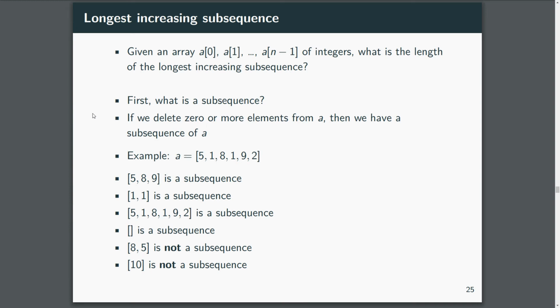The next problem I want to look at is the longest increasing subsequence. So if you have an array of integers, what's a subsequence first? If you just select any number of elements to delete from A, and you imagine you do it, then you have a subsequence of A.